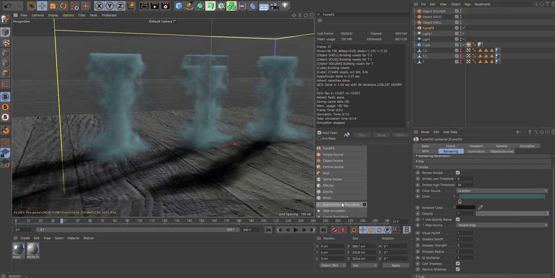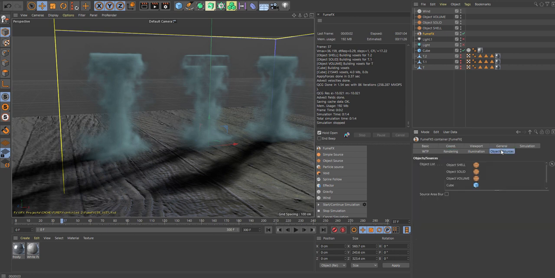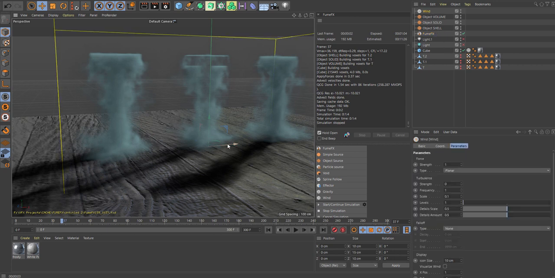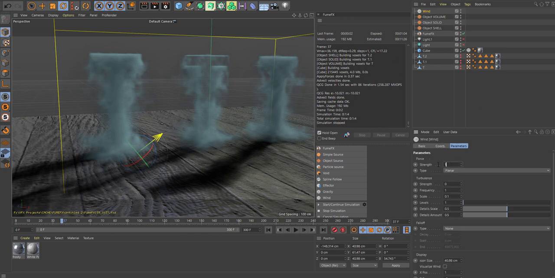You can also add in a wind force here, and let's go into the FUMEFX object source, ensure that the wind is there. So let's just scale this wind up. Let's rotate it so it's pointing on the right x-axis, upwards a little bit, and let's go into the wind. And remember, you can actually animate these, right?